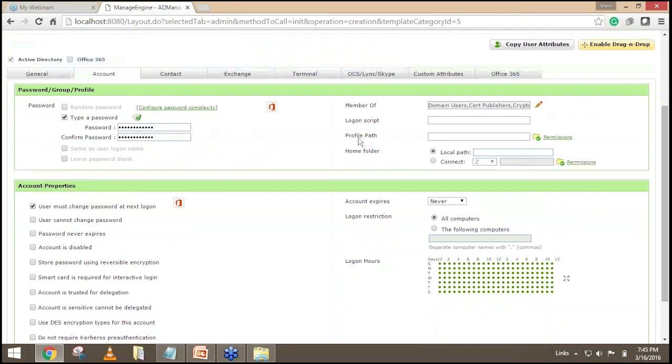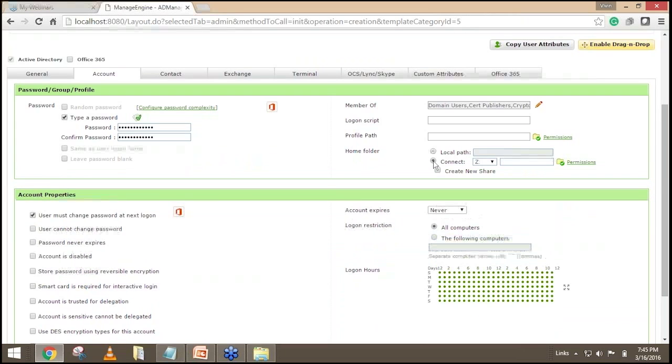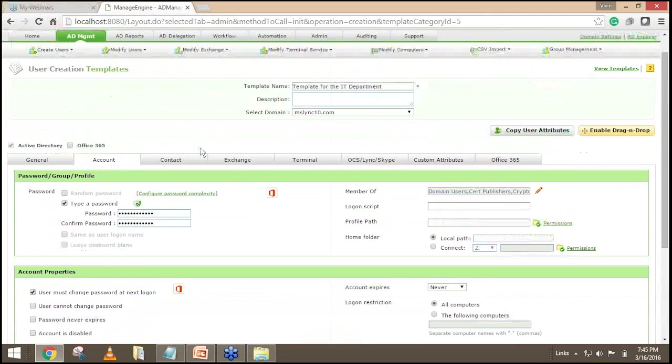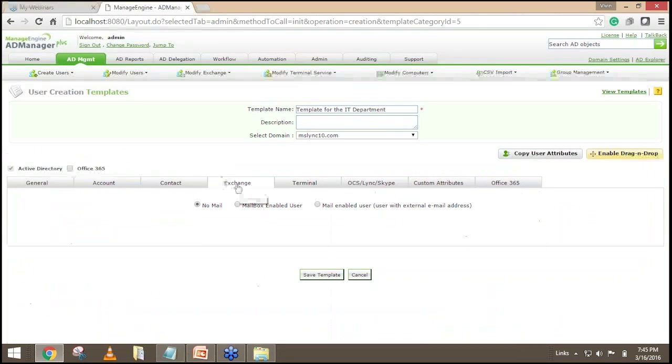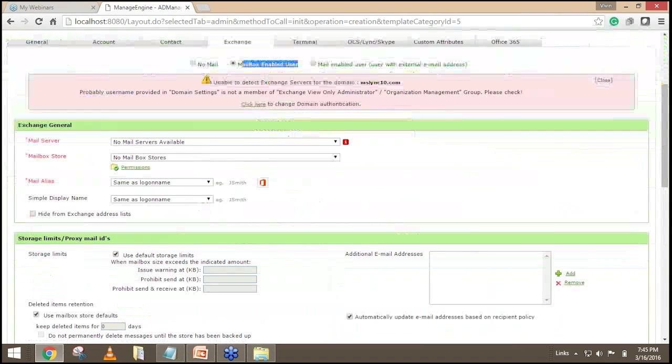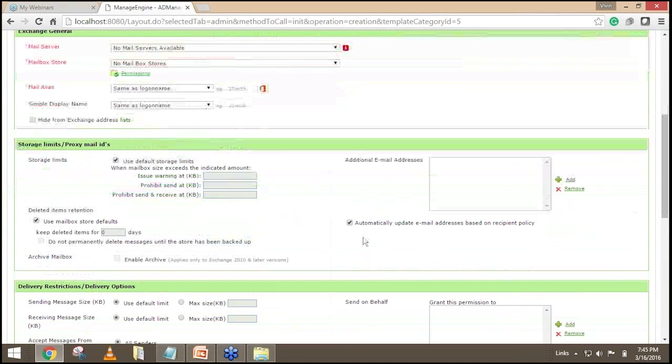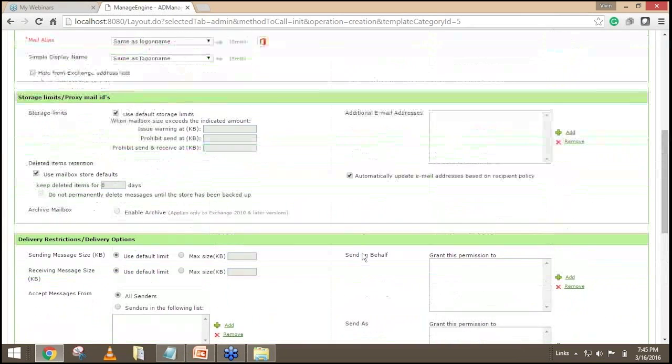Okay, and if you need to define the profile path and the home folder, you can do so. The home folder can either be in the local path or it can be in a network path. And if it is in a network path, you can even define the permissions as well. Okay, and the best part here is Exchange. So if you'd like to enable or create a mailbox for the user account that you're going to create for the IT department, you just hit Mailbox Enable User. And this gives you the entire list of Exchange attributes that you can populate for your user accounts.